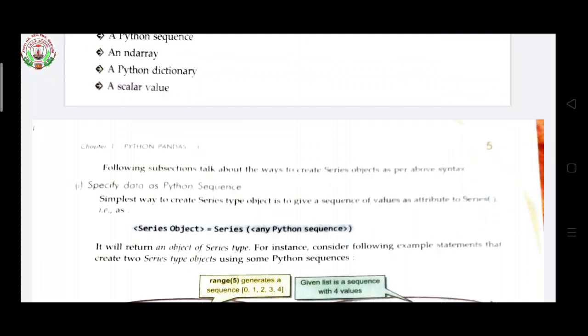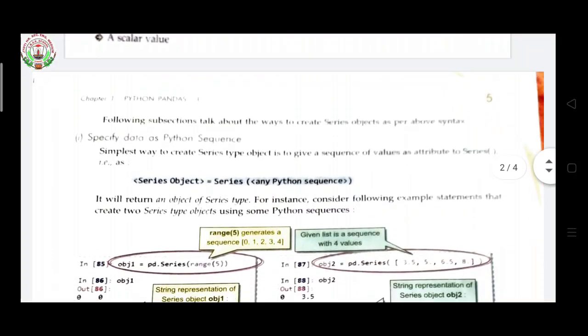First is Python sequence. We'll discuss this topic one by one. Specify data as a Python sequence. With the name of sequence only, it is clear that something we want in a Series. That is a sequence, like 0, 1, 2, 3, 4. So for a Python sequence, we'll write Series object is equal to Series, inside the bracket any Python sequence you want: 0, 1, 2, 3 or A, B, C, D, like we had seen January, February. Any sequence which you want you can write in the Series. So a Series type object is given a sequence of values as an argument to Series. Now it will return an object of Series type.